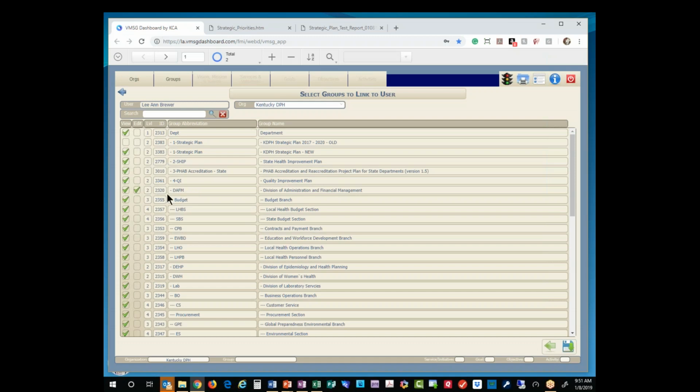Now, in this case, since she's at this parent group level, the administrative financial management, we probably want to give her access to budget and everything that's underneath there. So what I've done is now given her read-write access to everything under her parent group here. Does that make sense? Mm-hmm.